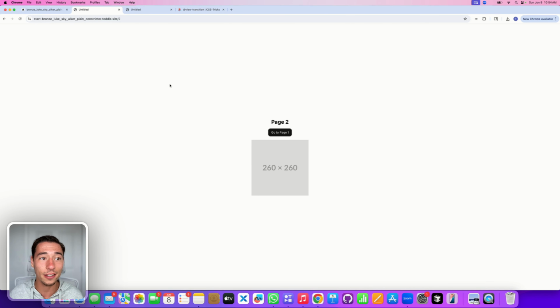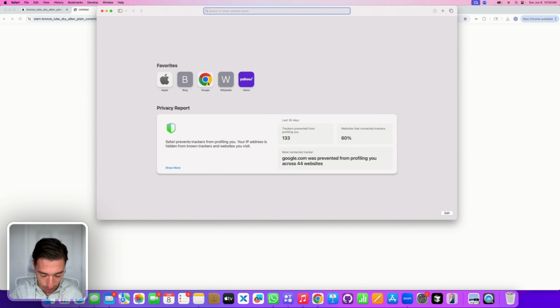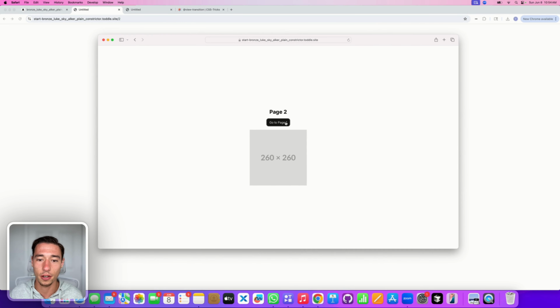So definitely check that out. It works in most browsers, surprisingly. It even works in Safari. If we take a look at Safari here, let's look at that. If I go to page 1, you will see that it works perfectly in Safari, which is a wonderful thing. So definitely check that out.